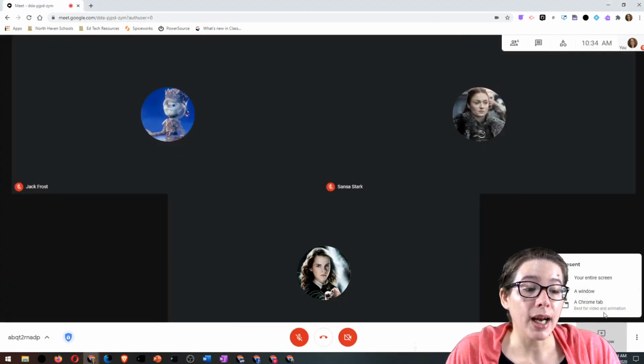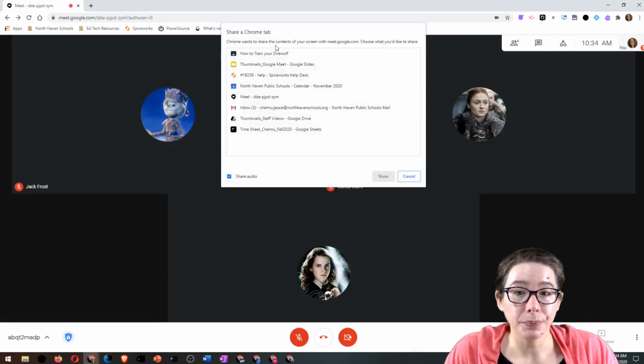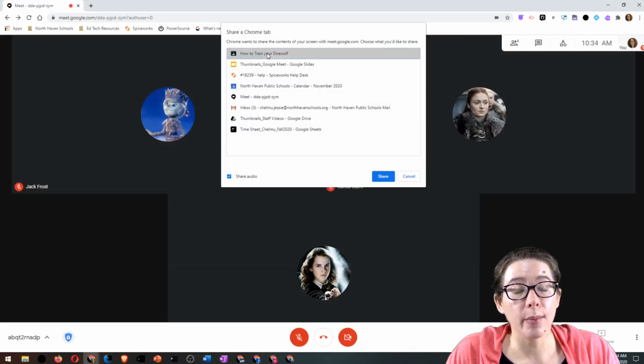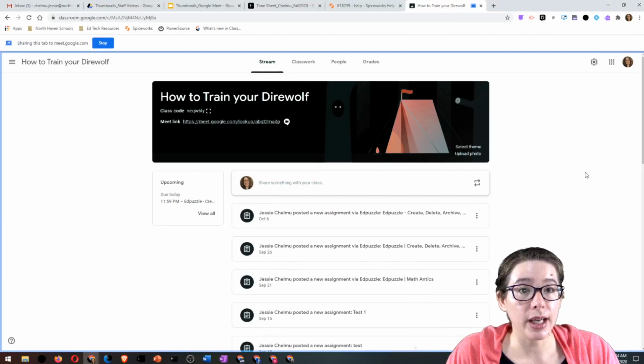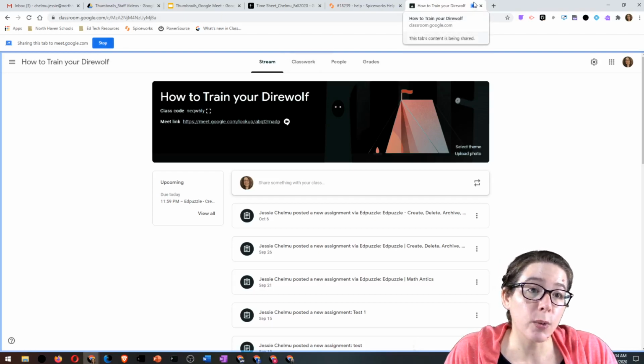So when I'm sharing just a tab, I get to choose which tab I'm going to show and then share that tab. It will let you know that you're sharing the tab and give you the option to stop sharing. You can tell which tab you're sharing because it has this blue rectangle at the top.